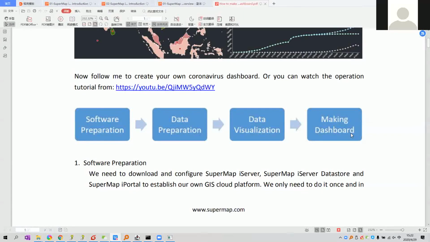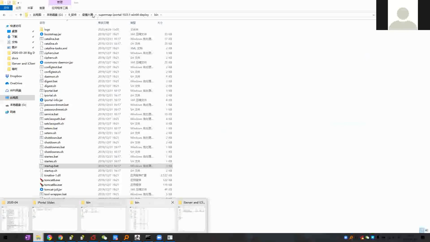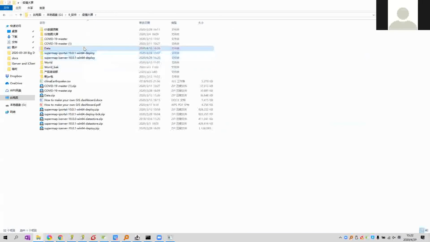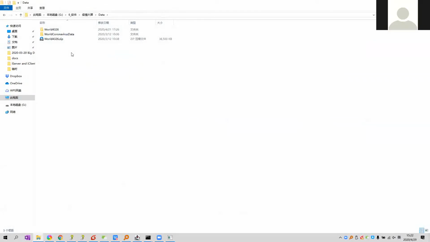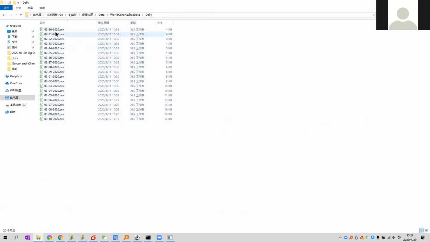Okay, and I think you already got the data from the link I shared yesterday. It is like this. Data, and what you have is two files. The first one is world coronavirus data. We can take a look at it. There are two types of data: daily data and time series. In daily data, we only choose some of the days, and we can take a look at the CSV.